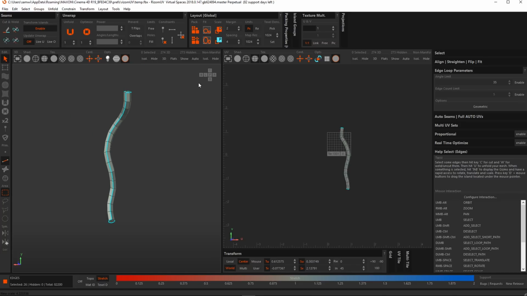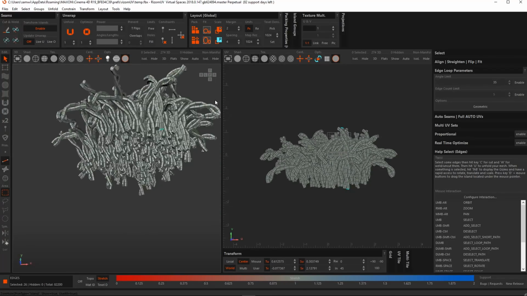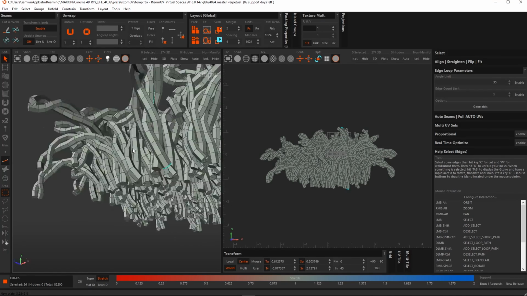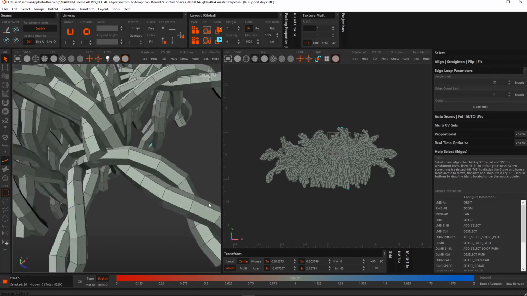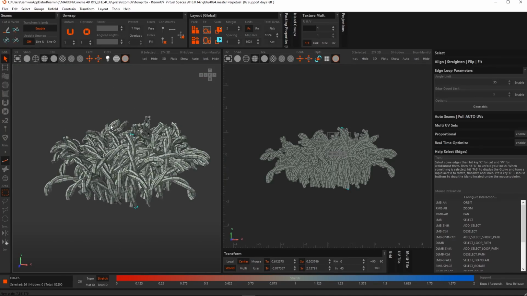Okay, let's unhide everything by pressing I in an empty space. I've lost my strand. Ah, there it is. Maybe you can see it there. Good. Okay, cool. So imagine if I had to do that for each of these strands.